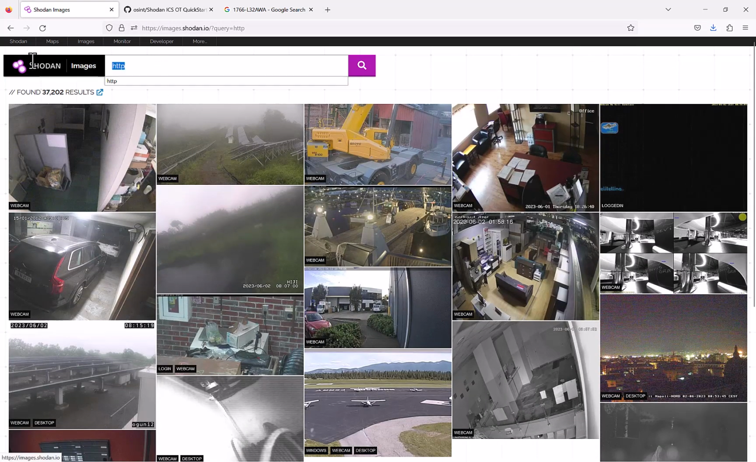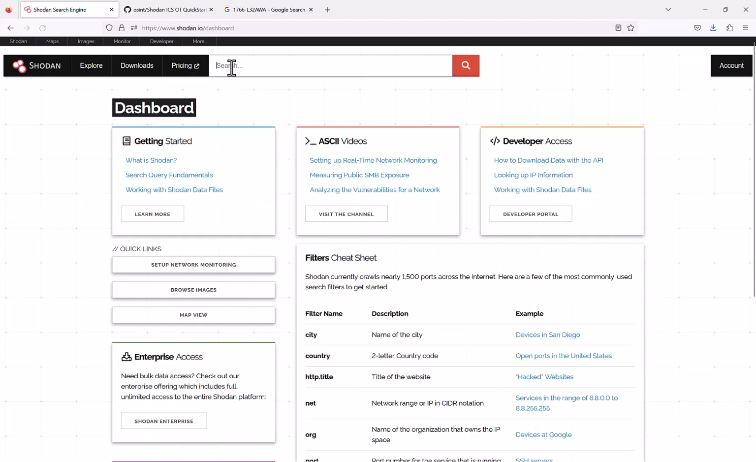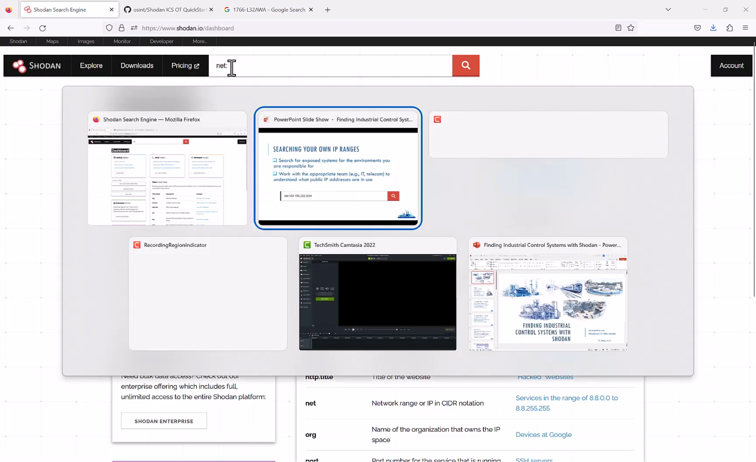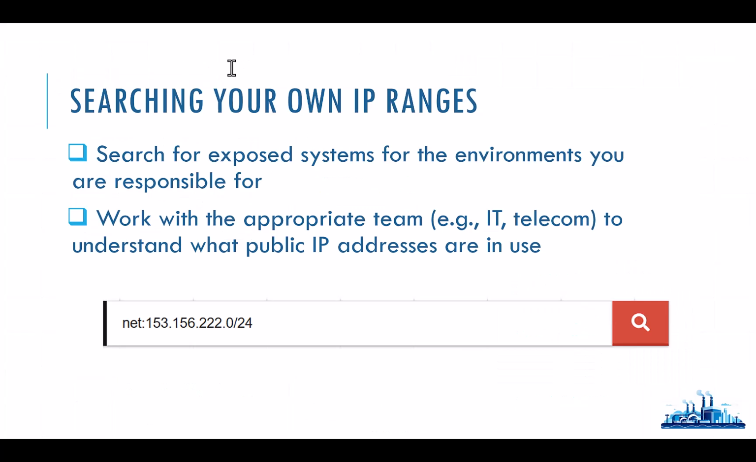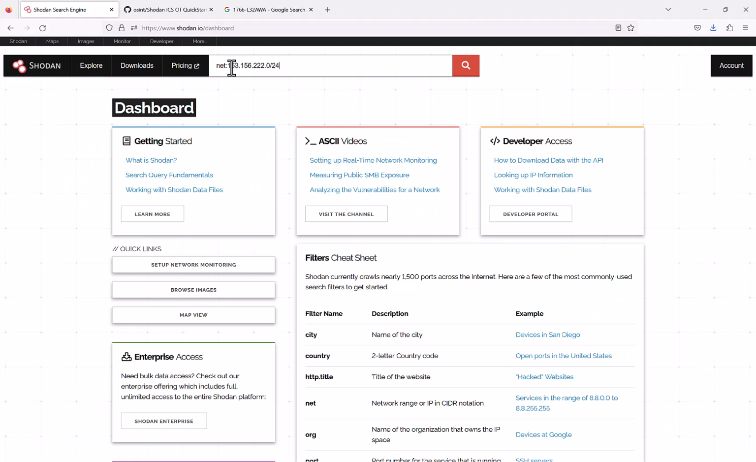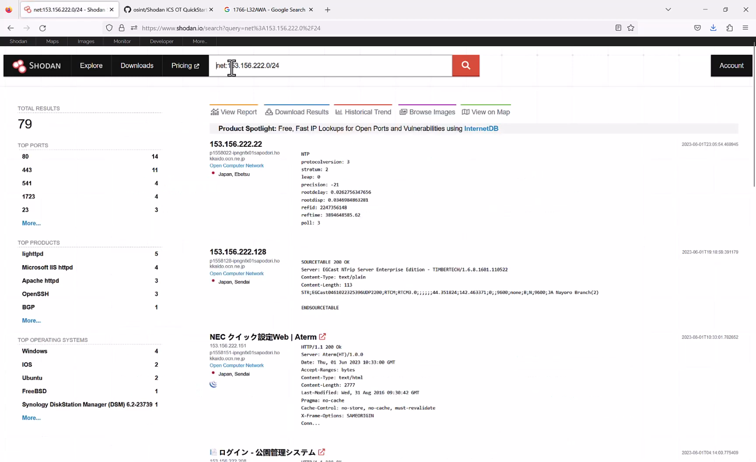But if I go back to the search, I can just do net. Well, let's go back to the normal page. So we can do net and then go back and look at that number. So 153.156.222.0/24. So we use the CIDR notation for that Class C, and Shodan's going to come back and give us a list of any of the IP addresses in that range that it found active. It can have up to 254. And you can see it actually found 79 different systems in that one range.